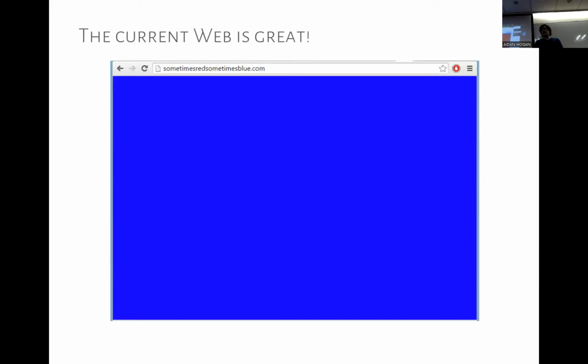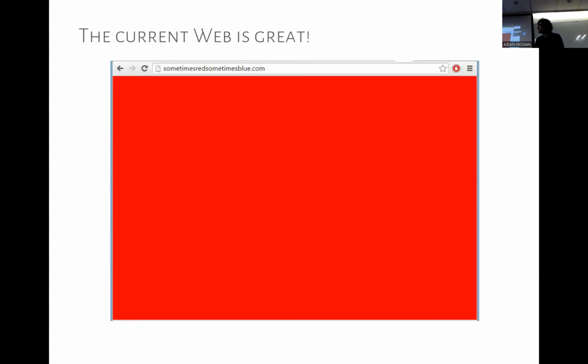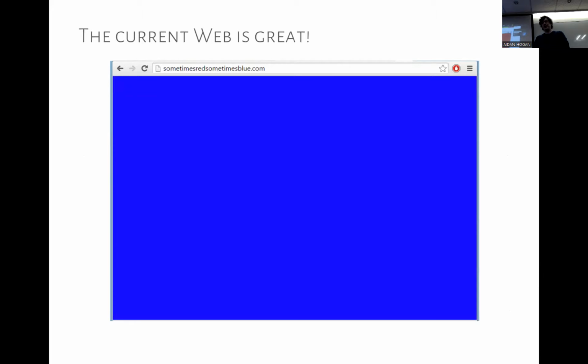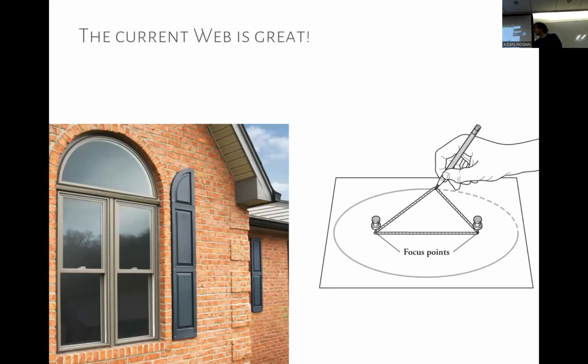So the current web is great. This is one of my favorite pages. It's called sometimesred.sometimesblue.com. Depending on when you load it, it can be red or blue. In general, I remember, at least for me, the time before the web. I guess for you as well, many of you probably remember not having access to the web. Still, that's slowly fading over time.